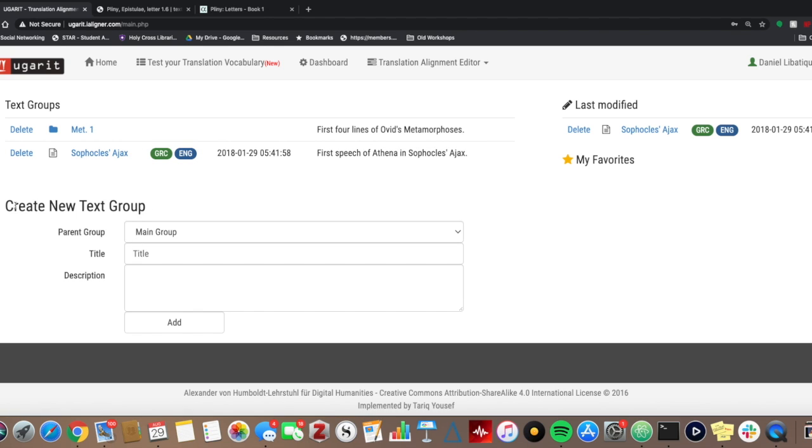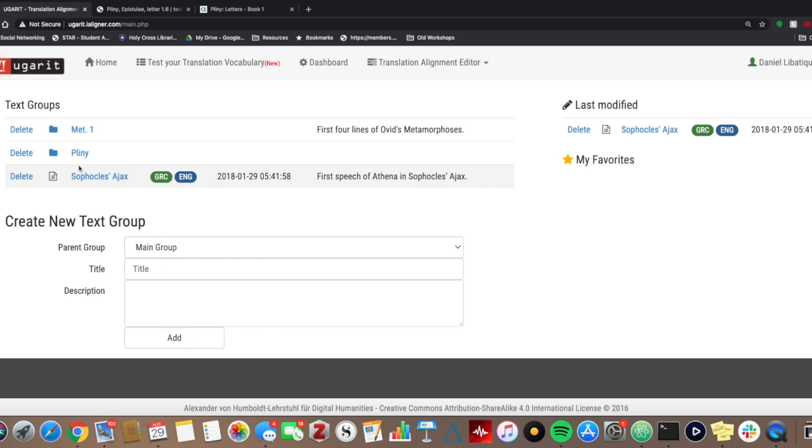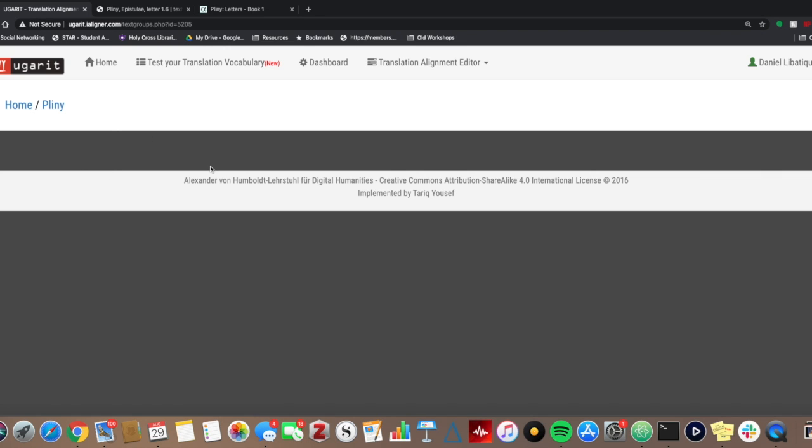You will see, however, create new text group. So what I'm going to do here is I'm going to create a new text group, which is basically a folder for the alignments that you can create. I'll say Pliny, and I'll just add that there. And you'll notice that Pliny shows up here now under text groups. I'm going to click into Pliny. Notice that there's nothing here because there are no alignments.